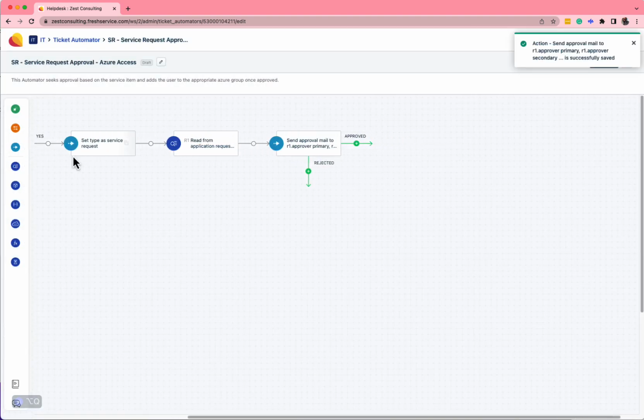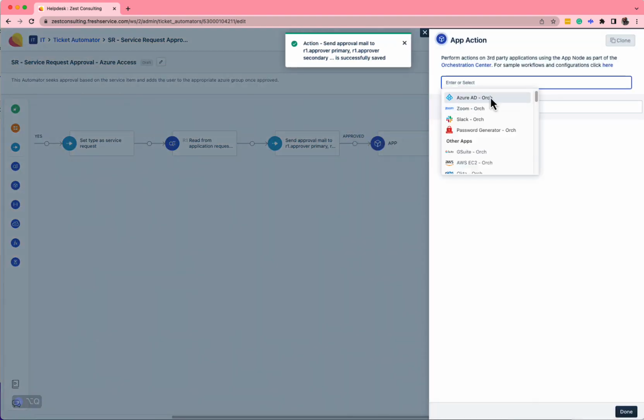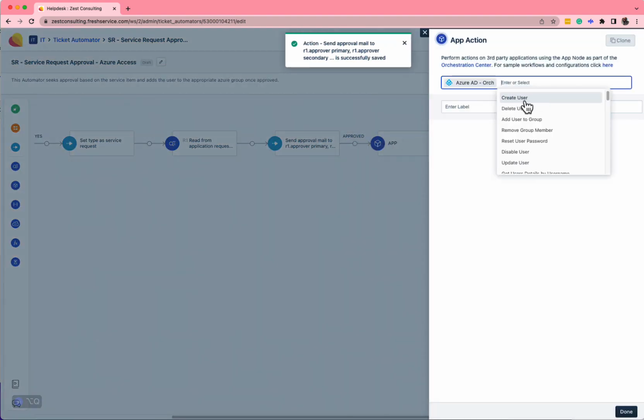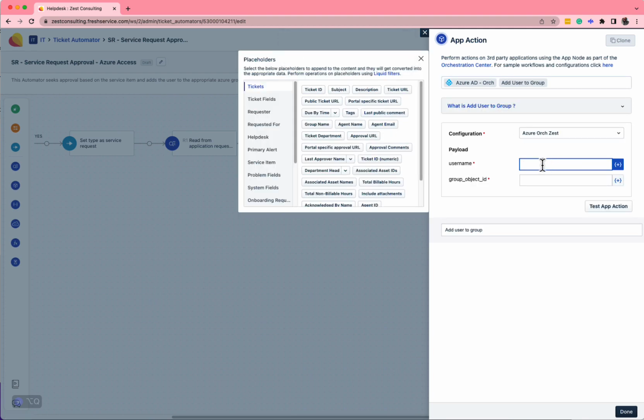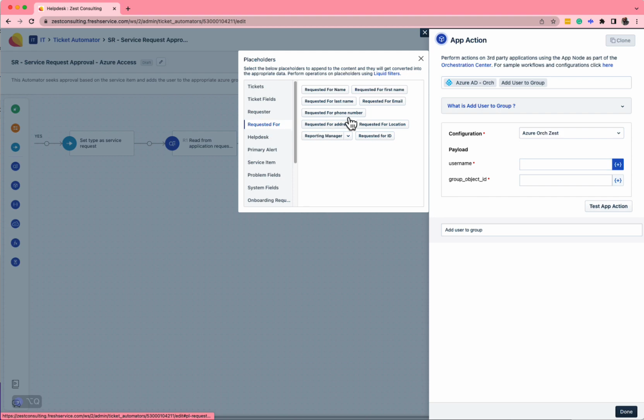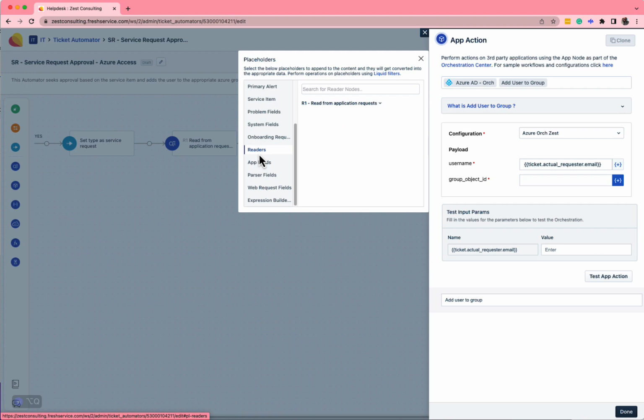Following our happy path, if the service item is approved, proceed with actions to fulfill the user's request. As we're using Azure to control application access in our example, add an app action to the workflow and select the previously configured Azure orchestration. In our example, application access is controlled by Azure Groups, so choose the action Add User to Group from the menu and insert the placeholders for the requester and object ID read from the custom object.